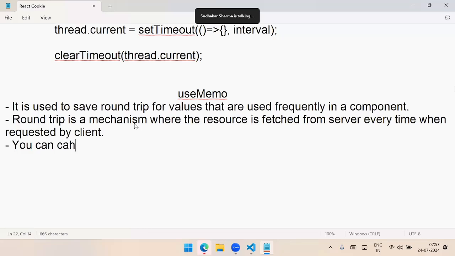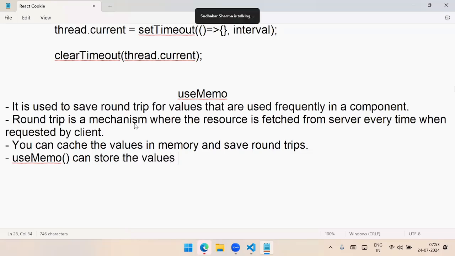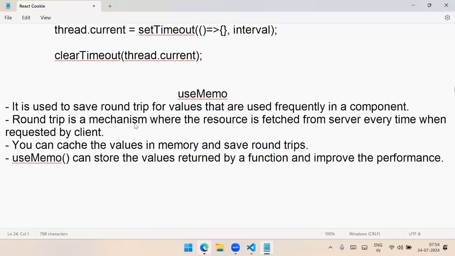So you can cache the data. You can cache the values in memory and save round trips. useMemo can store the values returned by a function and improve the performance. So that is the concept of useMemo.